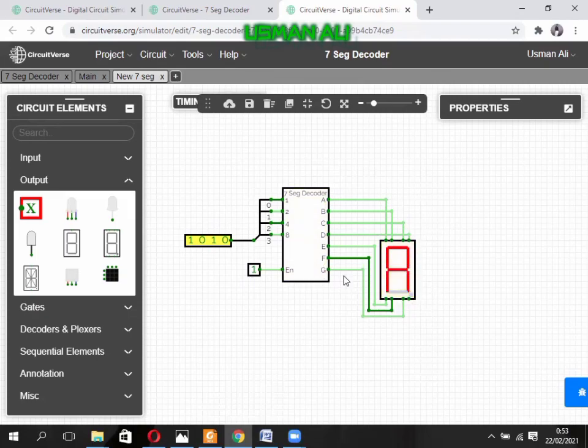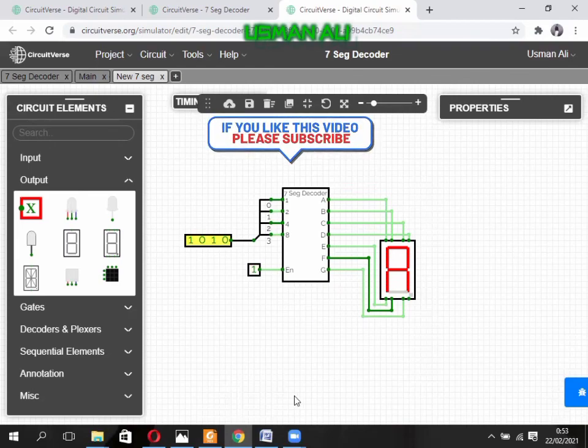You learned how to make a 7-segment decoder and how to insert sub-circuits. Just remember them, practice it, and see you in the next video.